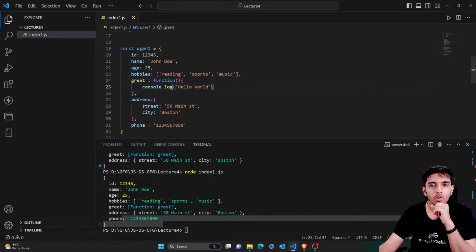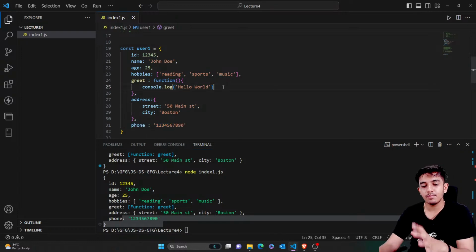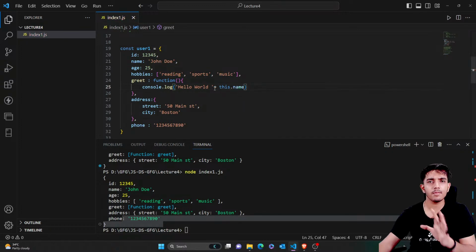If I talk about this specific object, its name is John Doe. That means this object has the name John Doe, this object has this ID, this object has age 25, this object has these hobbies, this address, and this phone number. What I'm trying to say is you can simply print the name by calling it here. I don't know the name of this person, but you can simply type this.name.